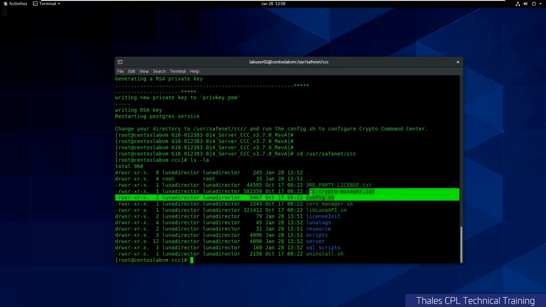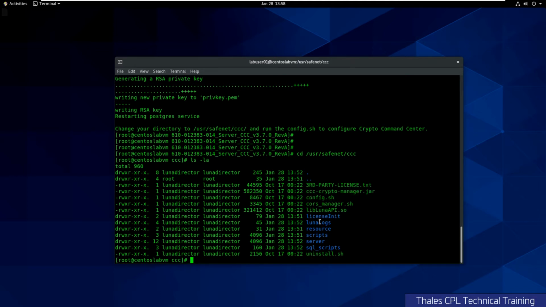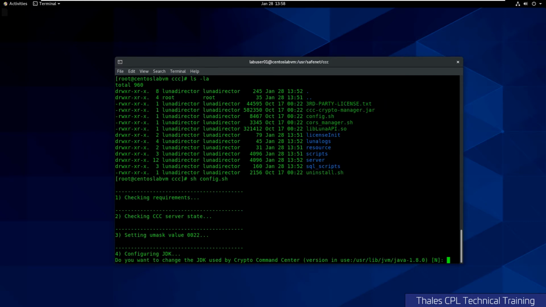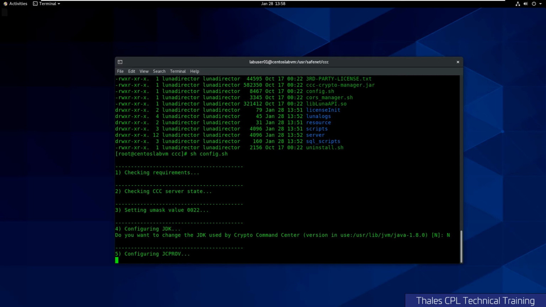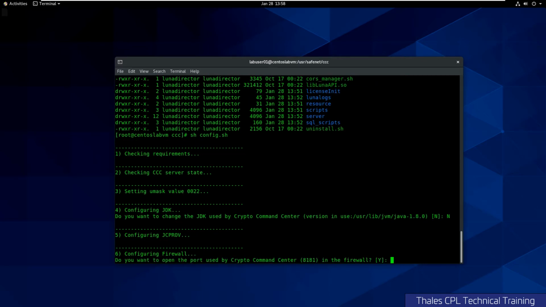We want to use the configuration script. So let's run it as root and run through the wizard. We'll check the requirements again, the umask value. It will pull down the Java home path and it's going to ask us, do we want to change it? We do not. It'll check as well for the JCProv wrapper, if it's actually installed from before.